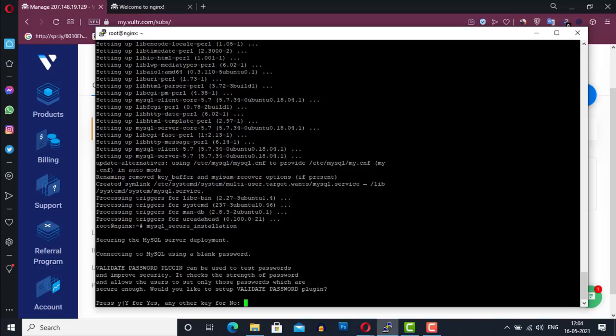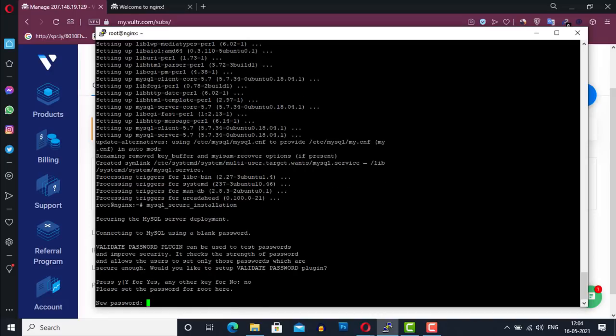Now you are going to be prompted with a series of options. In the first option, it will ask you to activate the Validate Password plugin. This plugin makes sure that any password you use matches a secure format, but this plugin interferes with the other components that we will install later. So simply type no and press enter.